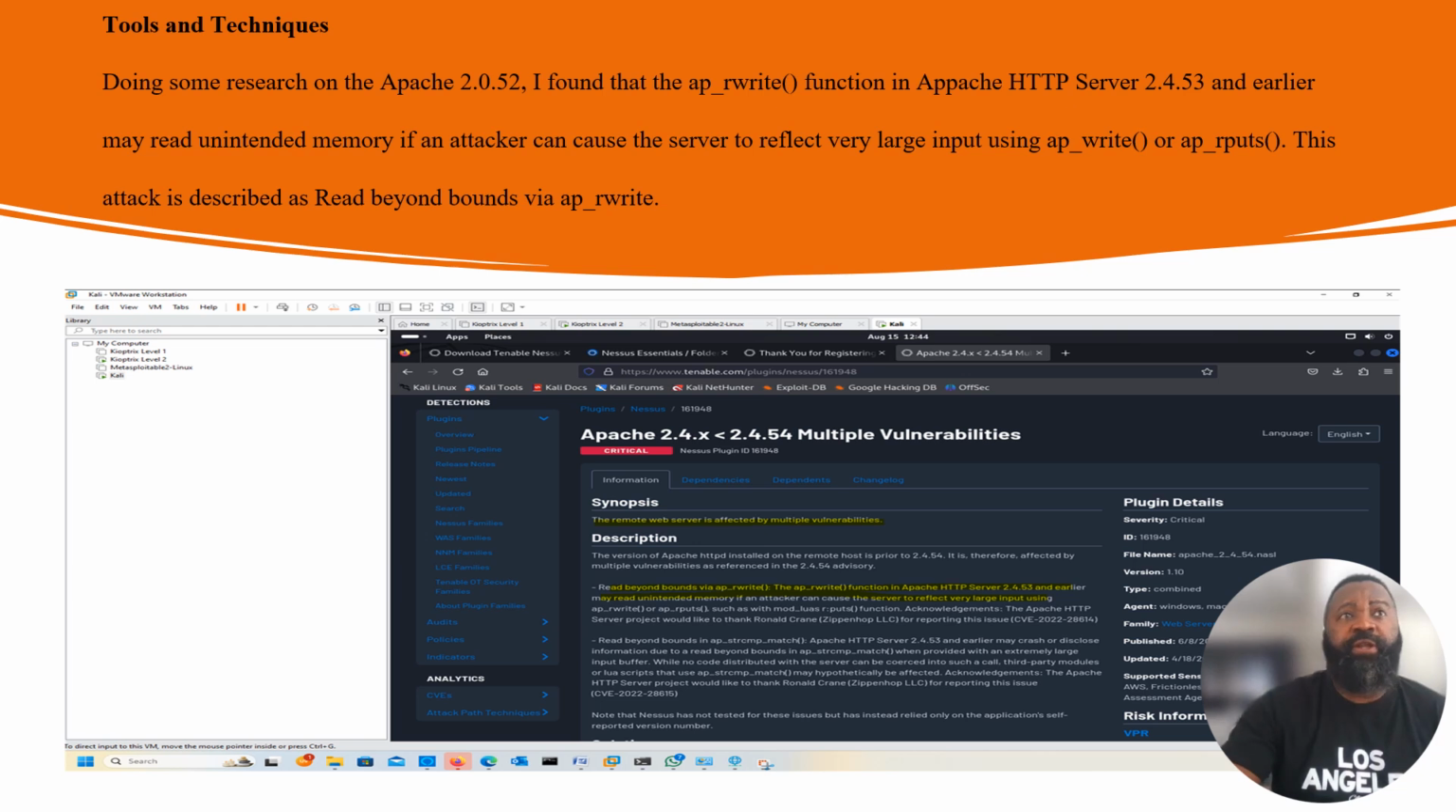So doing some research on Apache 2.0.52, I found that the ap_rwrite function in Apache HTTP server 2.4.53 and earlier, so if it's not later than 2.4.53, may read unintended memory if an attacker can cause the server to reflect very large input using ap_rwrite or ap_rputs. This attack is described as read beyond bounds via ap_rwrite.